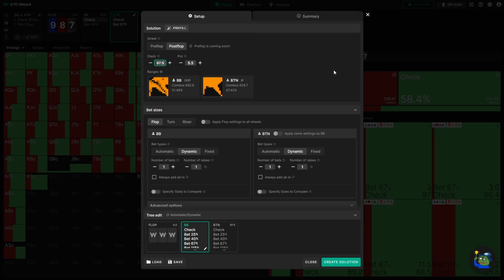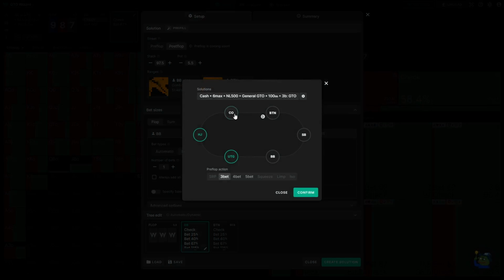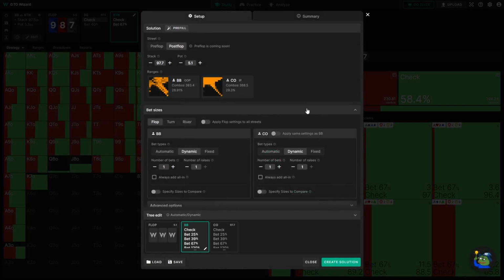Now, if this looks a little intimidating to you, don't be alarmed. We have a guide right here in the description, and you can also click on this link on your screen. So I'm going to hit this pre-fill button, and we'll load a cutoff versus big blind single raised pot. Here, it's automatically imported the stack, the pot, as well as the ranges.